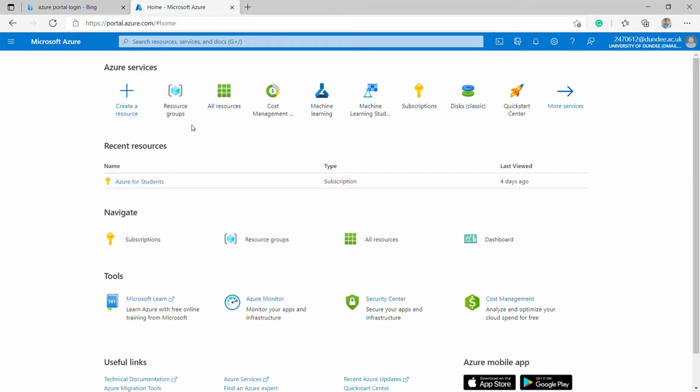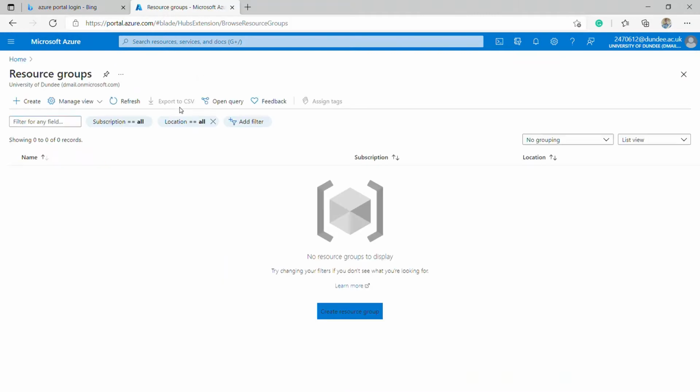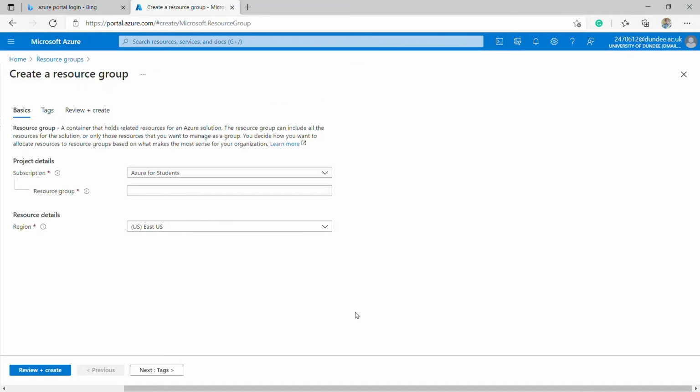So to proceed, I'm going to create a resource group. A resource group is simply a container where resources you will be using will be contained or organized. So I will call this resource group DS 100, and then I will leave the region on East US.